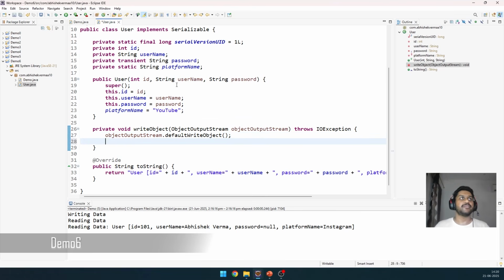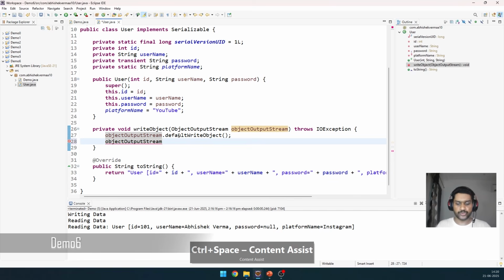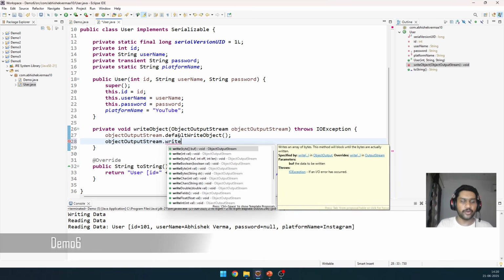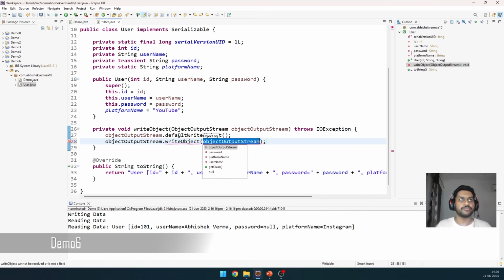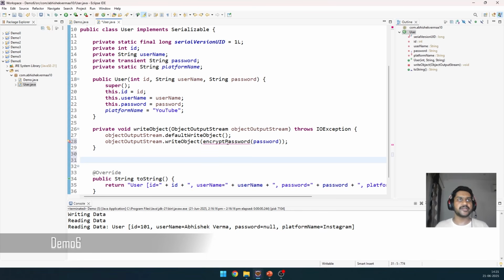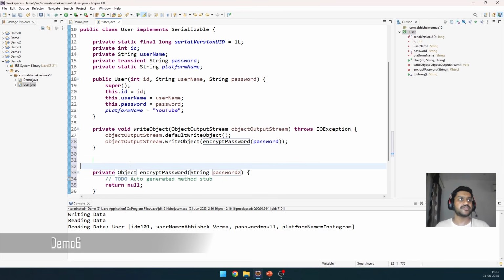Besides this, this time I also want to save the password, but after encrypting. So I will say objectOutputStream dot writeObject, and in this I will say encrypt, and pass our password here. You will say, where is this method encryptPassword? It is not available, so let's create this method somewhere here.